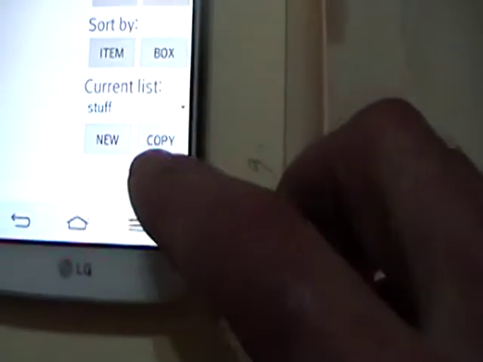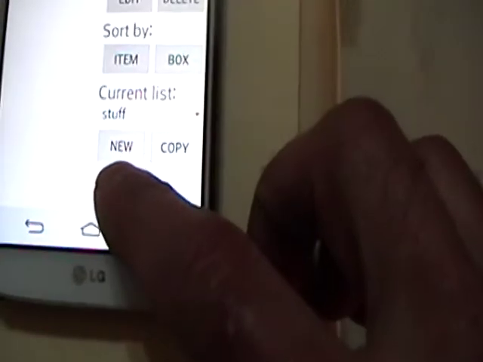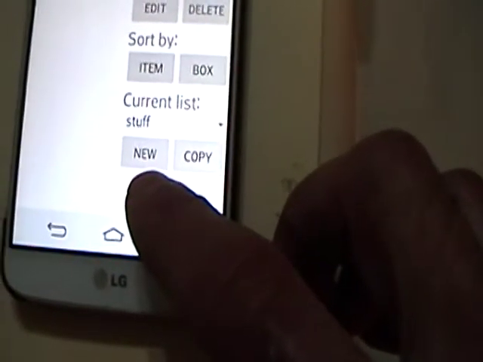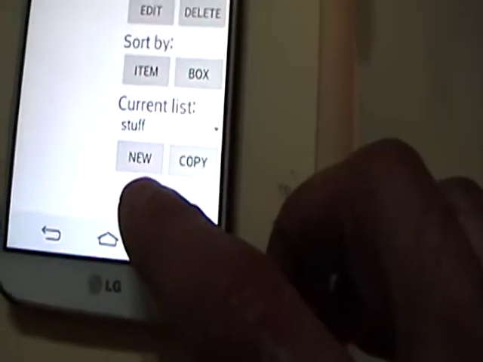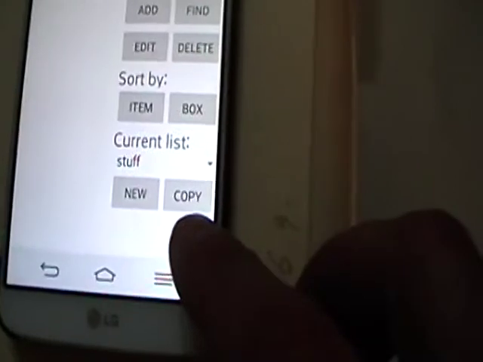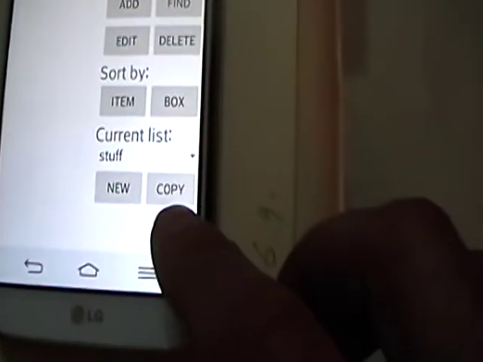Down here there's new and copy. New, you can add a new list. You can have multiple lists. It'll prompt you for a name. I don't use that because I just have one big list because it's all my stuff. But there might be a need. The important thing is backup. You always want to back up your work.